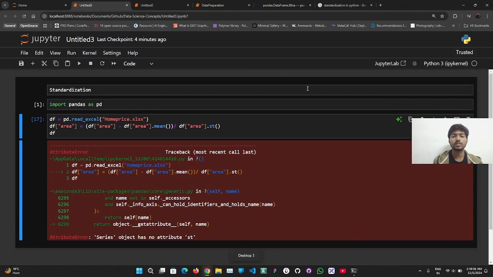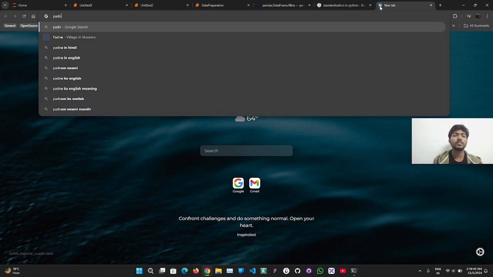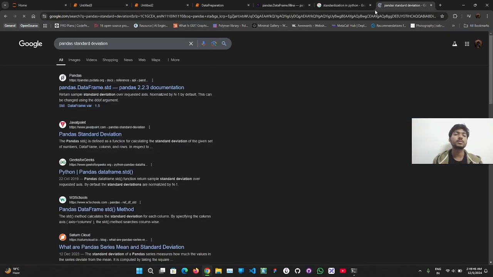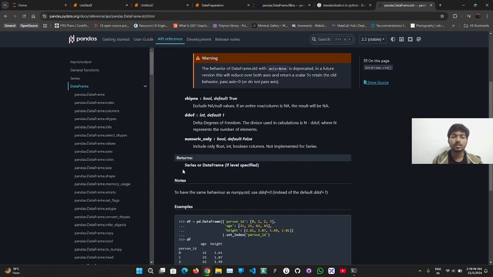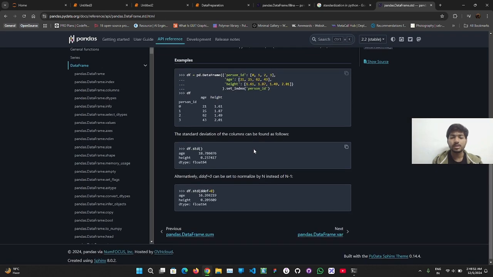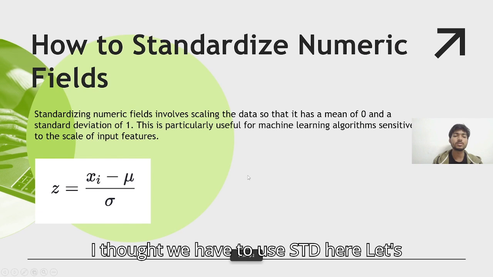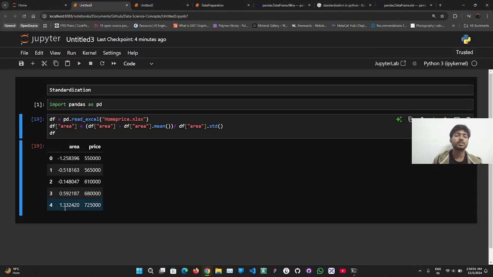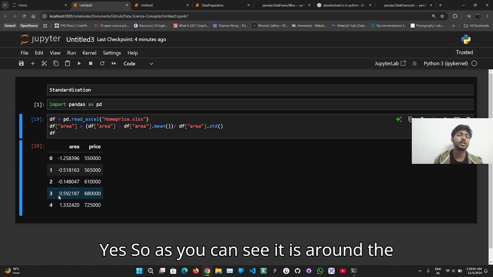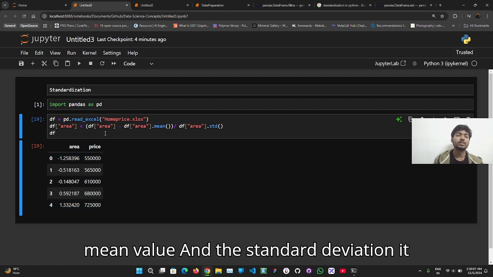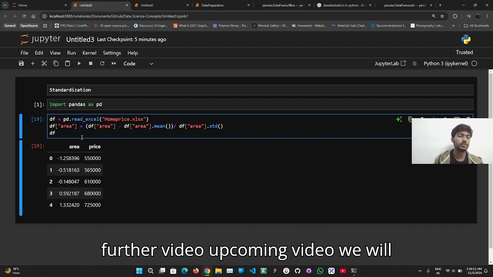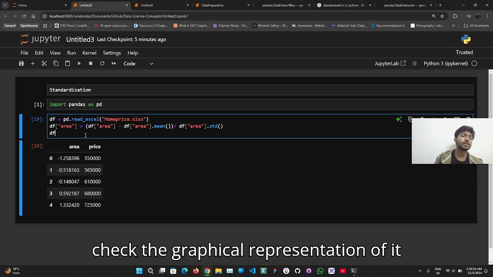Let's check it out. Pandas standard deviation. The name is std. I thought we had to use std here. So let's do this. Yes. As you can see, it is around the mean value, and the standard deviation will also make a structure like this. In an upcoming video, we will check the graphical representation of it.